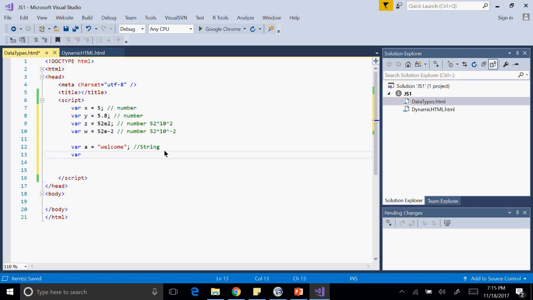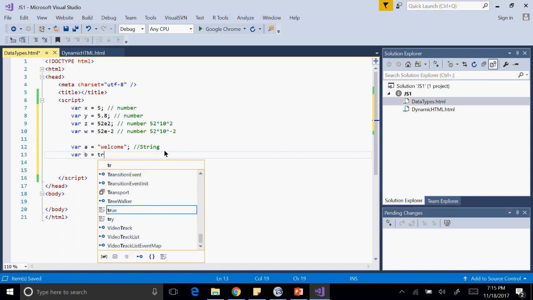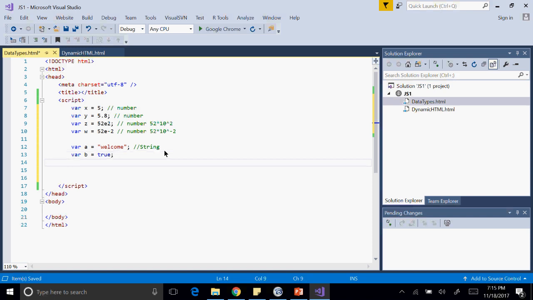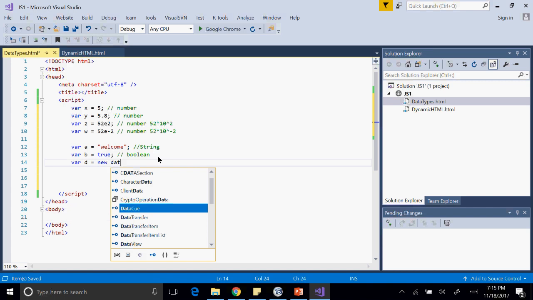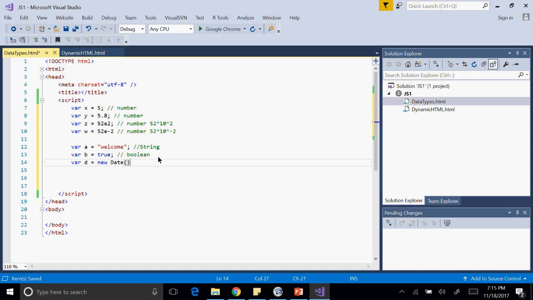Next, what else do we have? We have a Boolean. Boolean is used for true and false. Next, what else do we have? A date, equal to new Date. It will take today's date, though I'm not sure whether it will take today's date or some other date. This is the date.